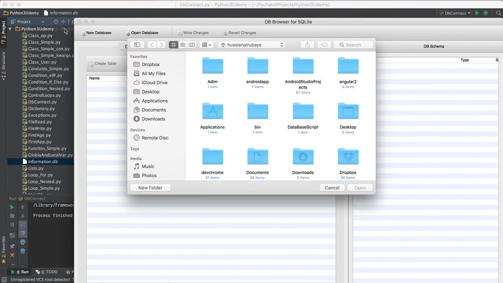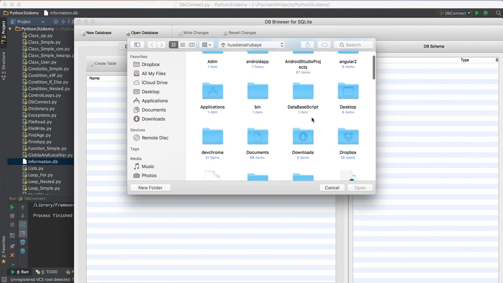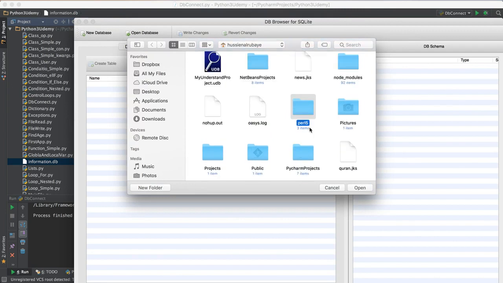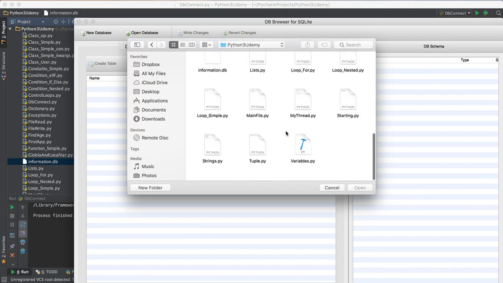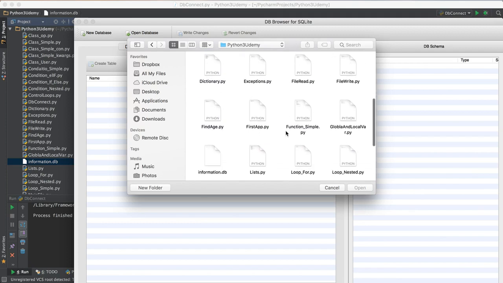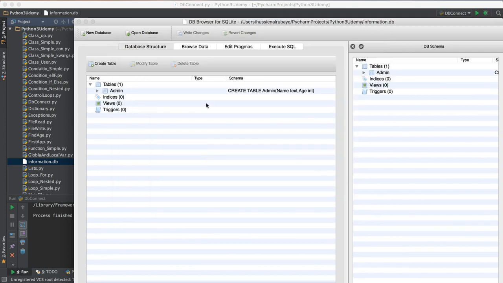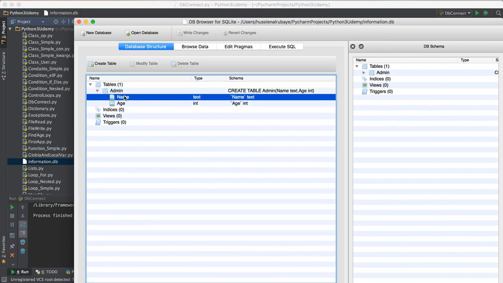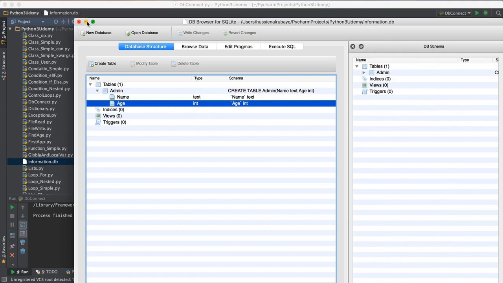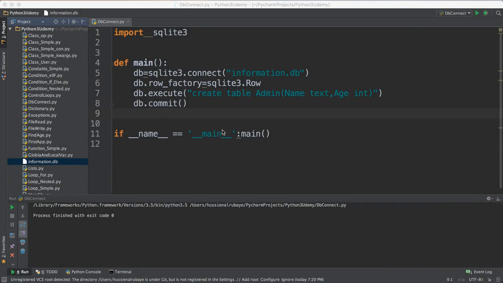I don't know where the directory is, which is PyCharm. So I have to look for PyCharm. Hopefully I can find it. My PyCharm project is, I think, Udemy Python 3 Udemy. And if I go down, I have to find information. This is my database. It has already created a database with one table having two fields, name and age. Name is text, age is integer. This is how you can create a database in Python.